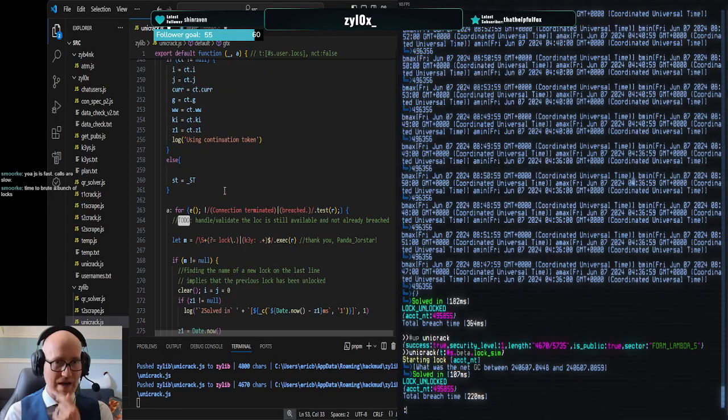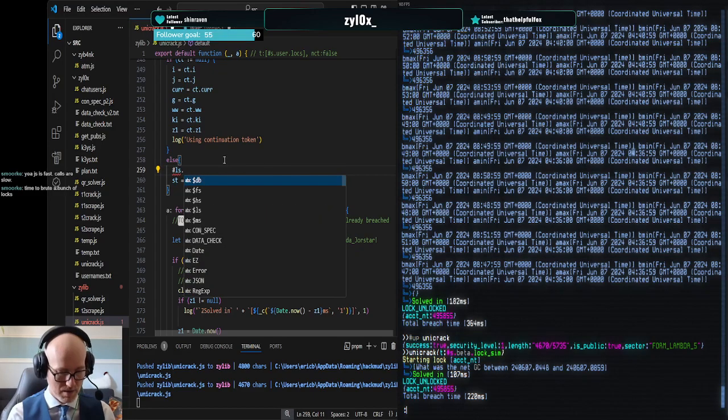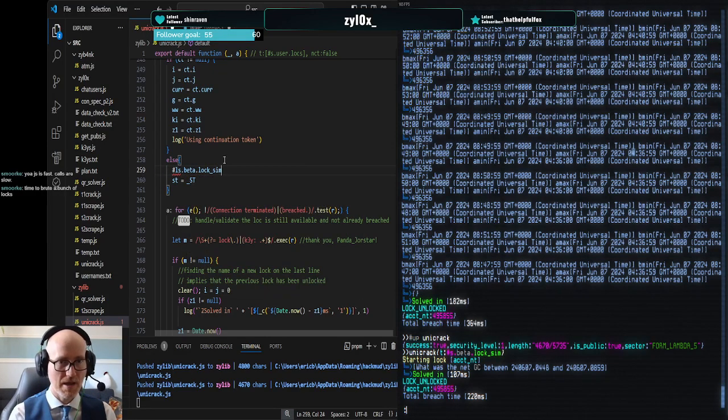So time to brute force some stuff. So we are going to do beta locksim in here. So I think it's low sec. It doesn't really matter. And we're going to do locks, and then the locks are going to be account NT. That's it.